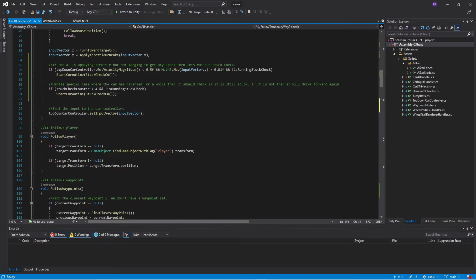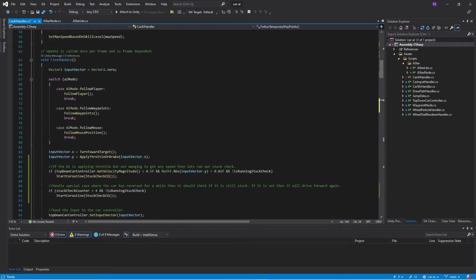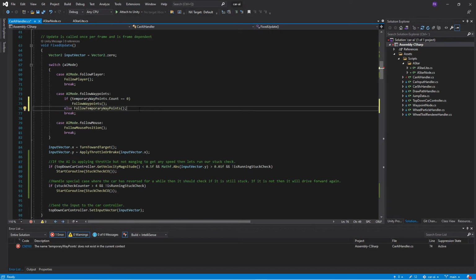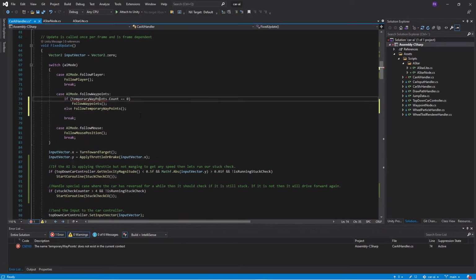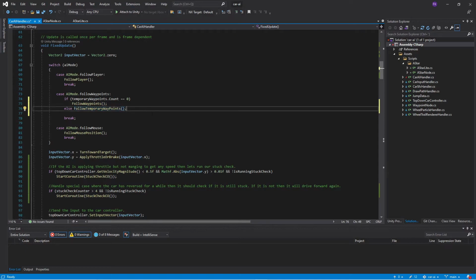And what we do is we look at, okay, AI mode follow waypoints. So we'll enhance this one and say that, okay, if there are some temporary waypoints, then we should follow them. So if the count is 0, then we don't have any temporary waypoints, so we'll just follow our regular waypoints, and otherwise we're going to follow our temporary waypoints.